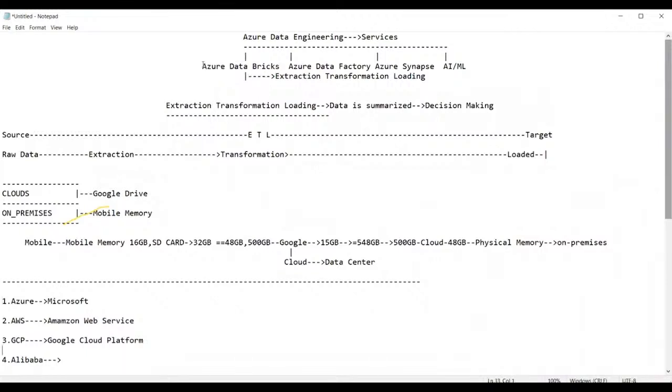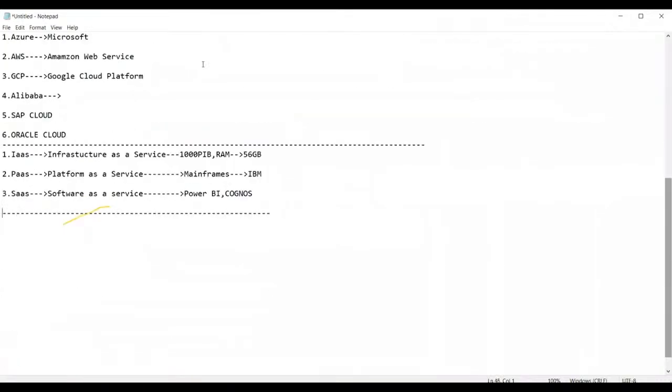So now guys, let us come back here. When it comes to Azure Databricks, Azure Databricks is a service of Microsoft, which is provided to perform the job of extraction, transformation, and what is that? Loading. Okay, guys.